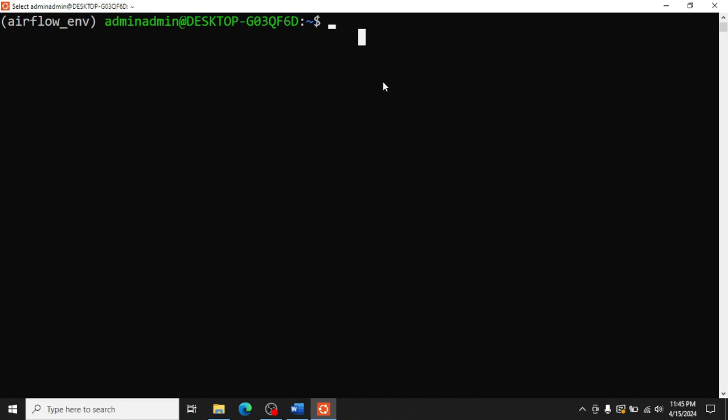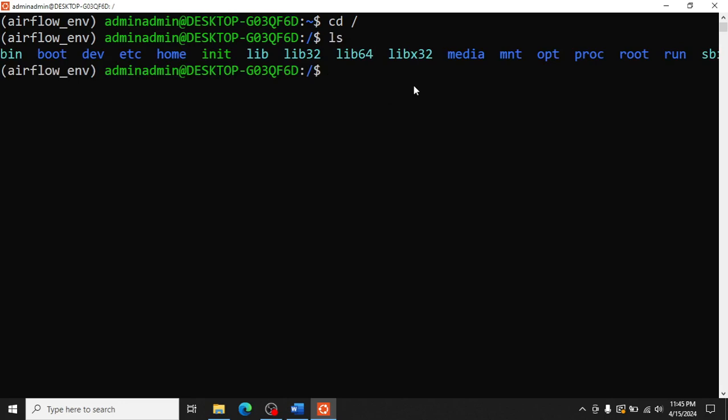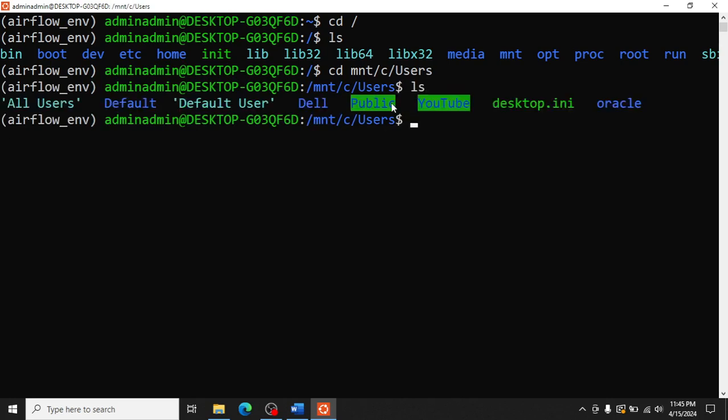Now, for setting up the directory, type cd /, making sure you are at the root directory. You can see the list of folders and files here with the ls command. Now we need to go to the mnt folder: cd mnt/c/users. Now we check once again what's there with this command. You can find your own username in your system with this command. I'm going with YouTube, which is my username, so it could be different for you.